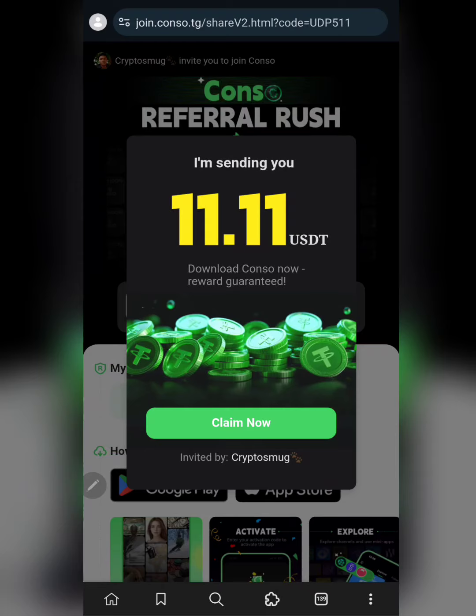On this video, guys, we are going to be talking about the Conso app. Conso is a new app that has been paying people massively recently. In this video, I'm going to be breaking everything down for you, and I'm going to help you understand how you can earn from this app, how you can earn USDT, and also how you can position yourself for the airdrop that is oncoming.